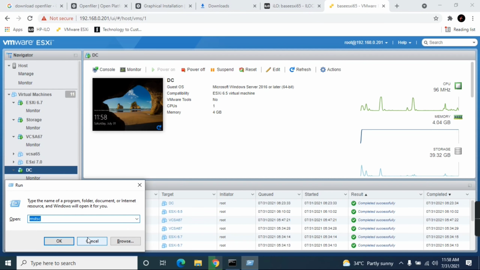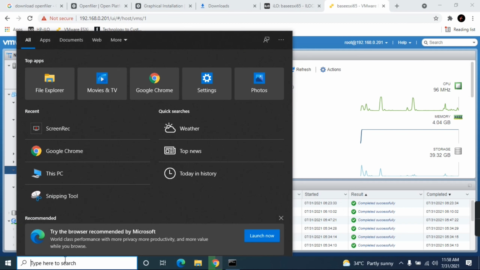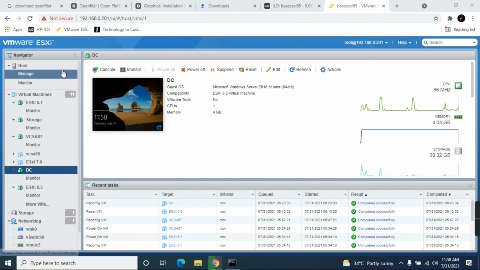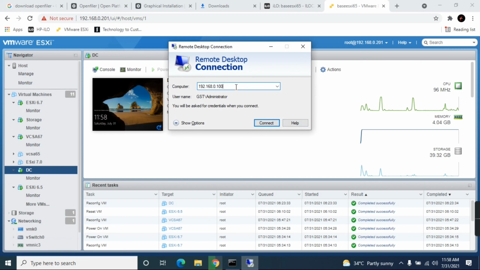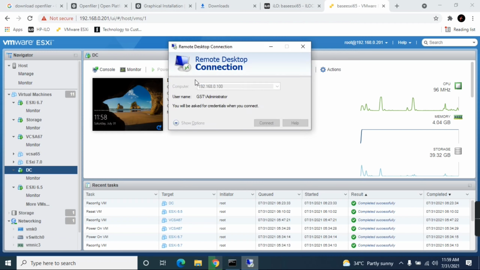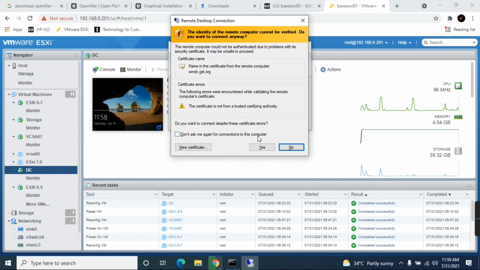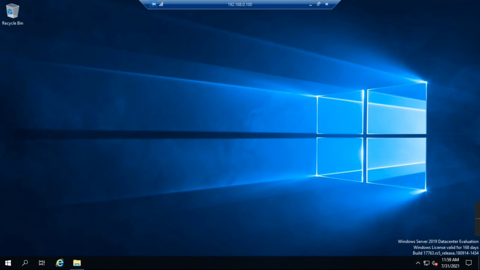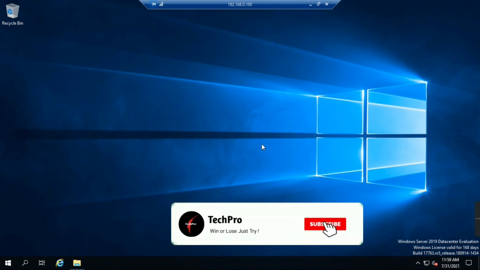You just type mstsc in the search bar. Type mstsc, and it will show Remote Desktop Connection. Just click on it. The server IP is already configured as 0.100. I just connect using the administrator password.